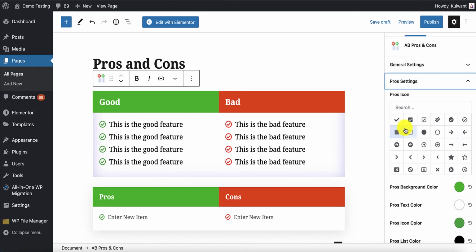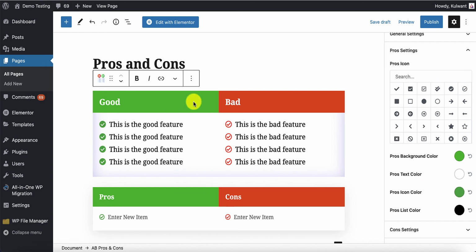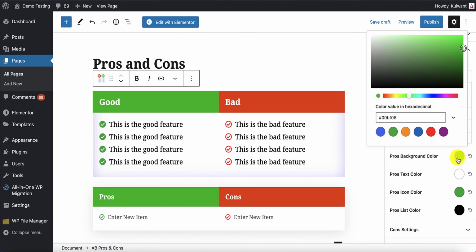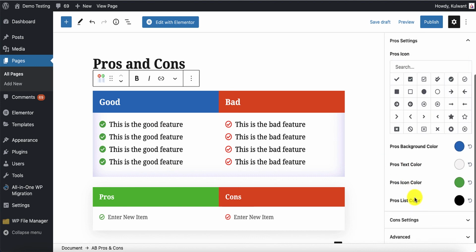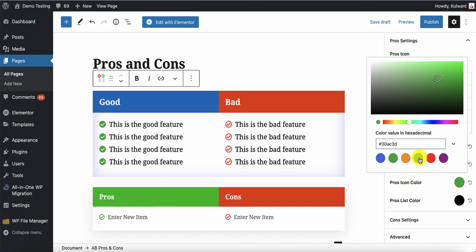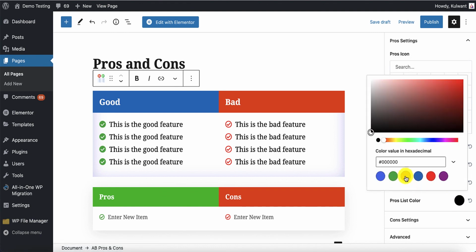Click on pros settings and here we have given so many icons. You can pick from the icons. Let's say you want to change this pro icon. Just pick the icon which you want to display and now you see the icon is changing. Let's say you want to change this particular green color, which is the background color. Just go there on the green color and pick the color. Now you see it has turned into blue. Now let's see the pros icon color. We can even pick different icon colors. You see the icon colors are changing. Pros list color. You can even change the list color. Now you see the list color is different.